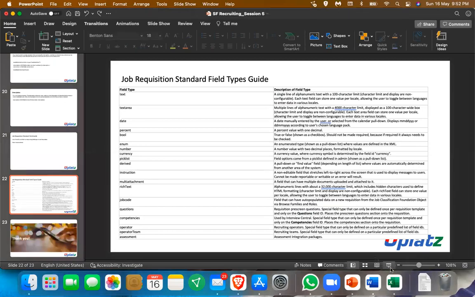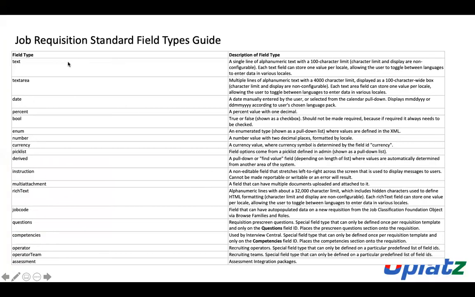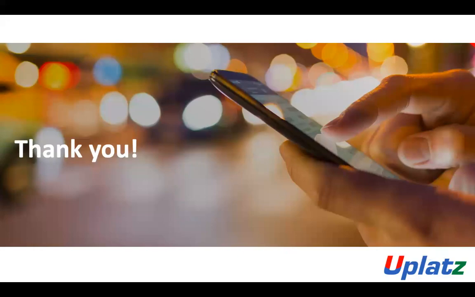And the next slide that we just saw a few minutes before covers the types that are supported, and the definition and description of each. And this brings us to the end of the session for the job requisition.